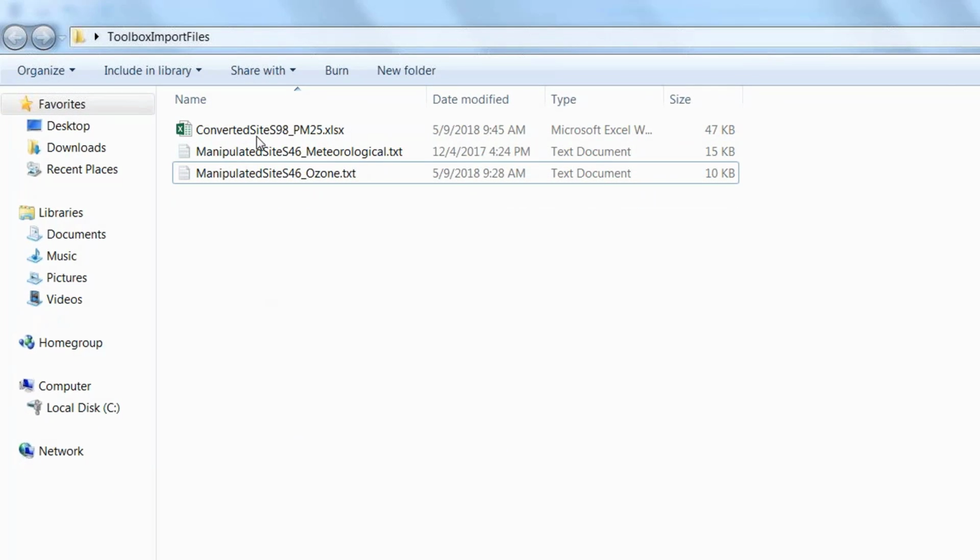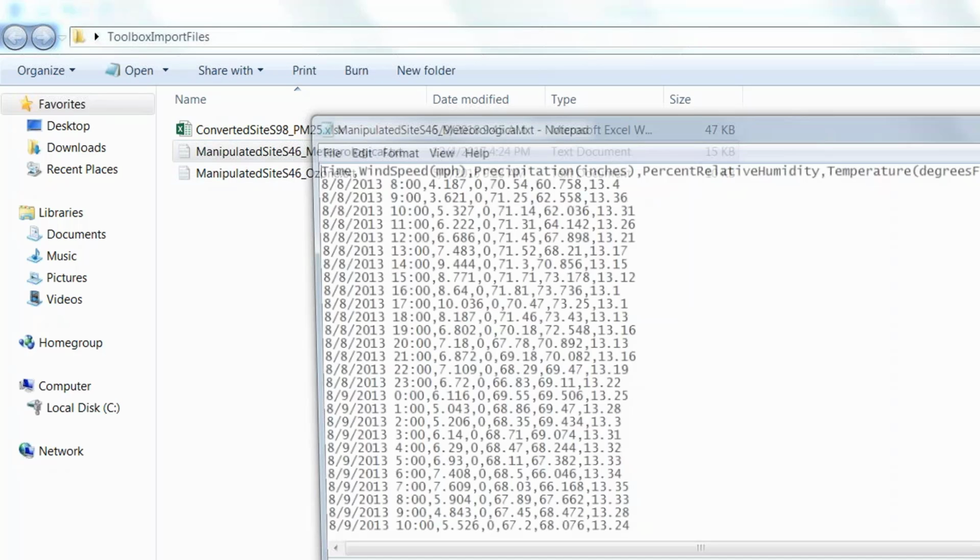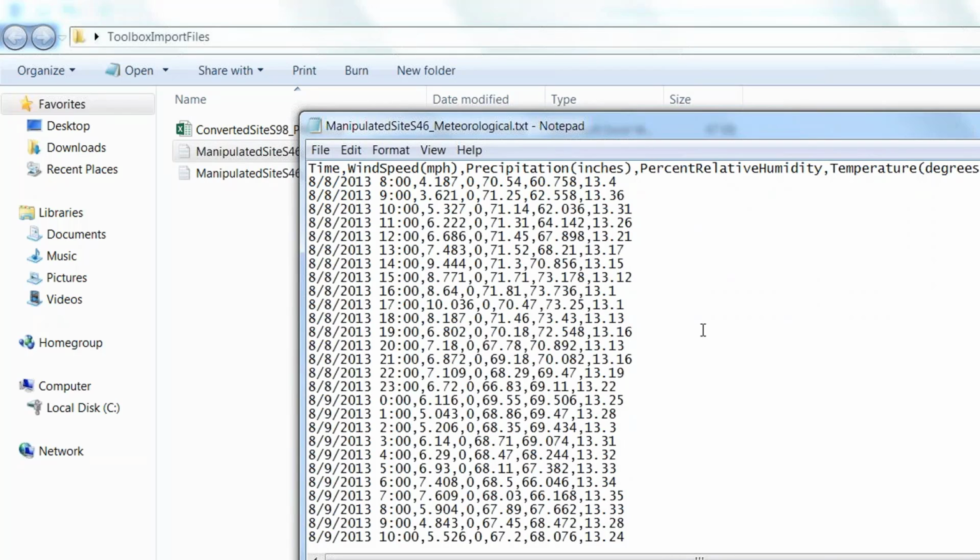Okay, so now let's go on with our meteorological data file and let's see what manipulations we need to perform on that particular file. So let's open it up and take a look here. We can see that the columns are separated by commas, so we know it's a comma delimited file. So chances are we can import that as a text file and we don't have to import it into the spreadsheet first. So let's take a look at the checklist for a text file.